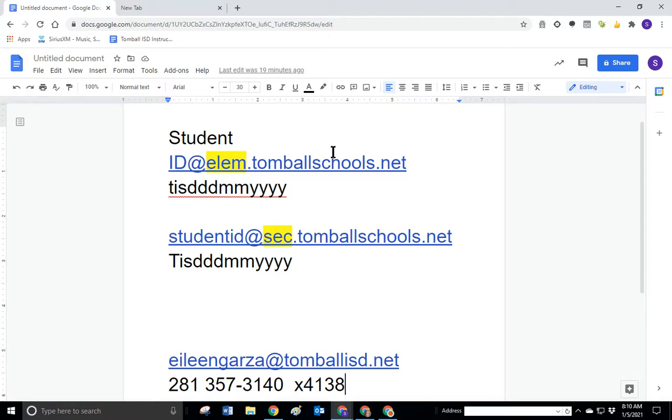The credentials that you would put in then on that particular screen, if your student is an elementary student, which is the elementary schools and the intermediate campuses, you would type in their student ID number at elem.tomballschools.net, and then their password is lowercase TISD, and then the day, month, and year of their birthday, with the day being 2-digit, the month being 2-digit, and the year being 4-digit.